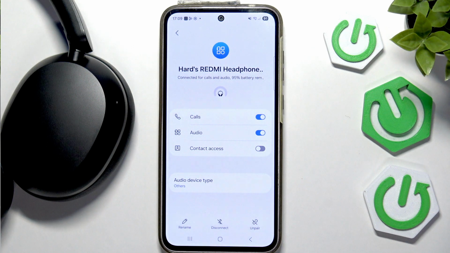Hello guys, today I have got REDMI Headphones Neo and I'm going to show you how you can easily enable all access to contacts and call history in your Android phone.